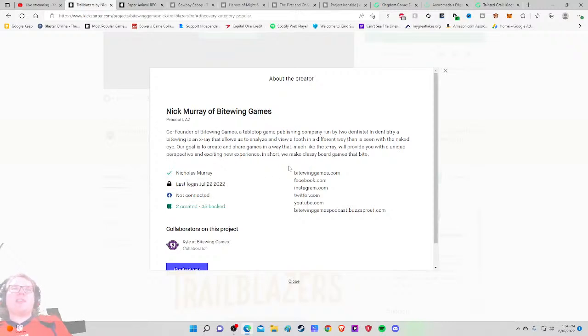In dentistry, a Bitewing is an x-ray that allows us to analyze and view a tooth in a different way than it is seen with the naked eye. Our goal is to create and share games in a way that, much like the x-ray, will provide you with a unique perspective and exciting new experience. In short, we make classy board games that bite. And here's what I want to mention here.